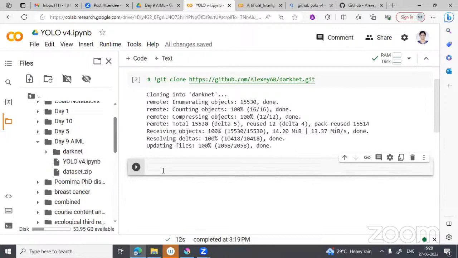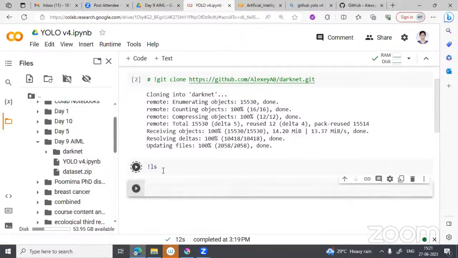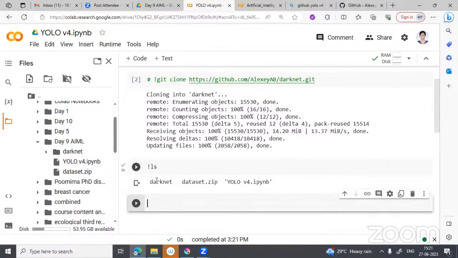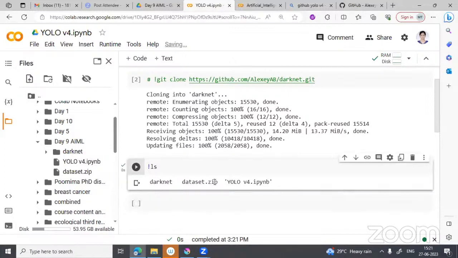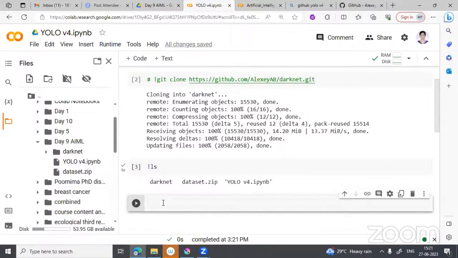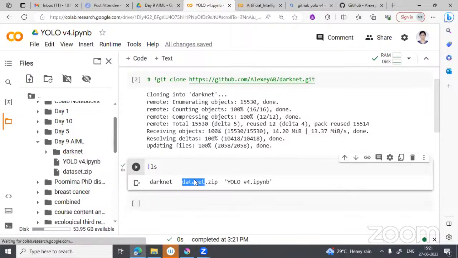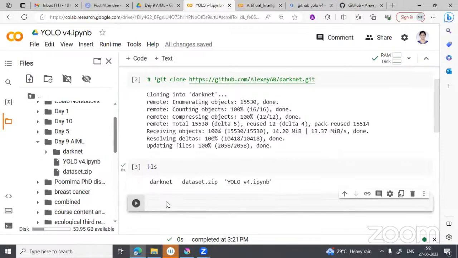Either you can run the ls command to see that the darknet folder is there. This is the folder. This is our dataset which we are going to use. I think all of you are able to upload this dataset.zip. If you have uploaded, please respond in the chat box. The next step is unzipping this dataset. That will also take some time. Whenever you are done with the unzipping, we will replace the path where we need the dataset.